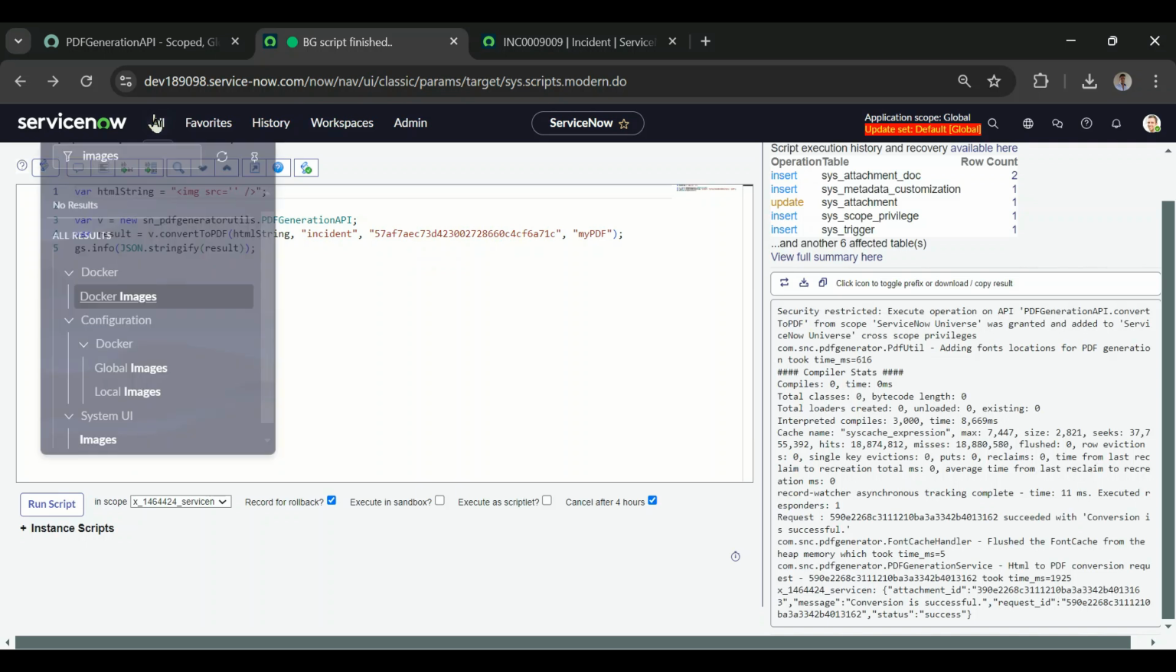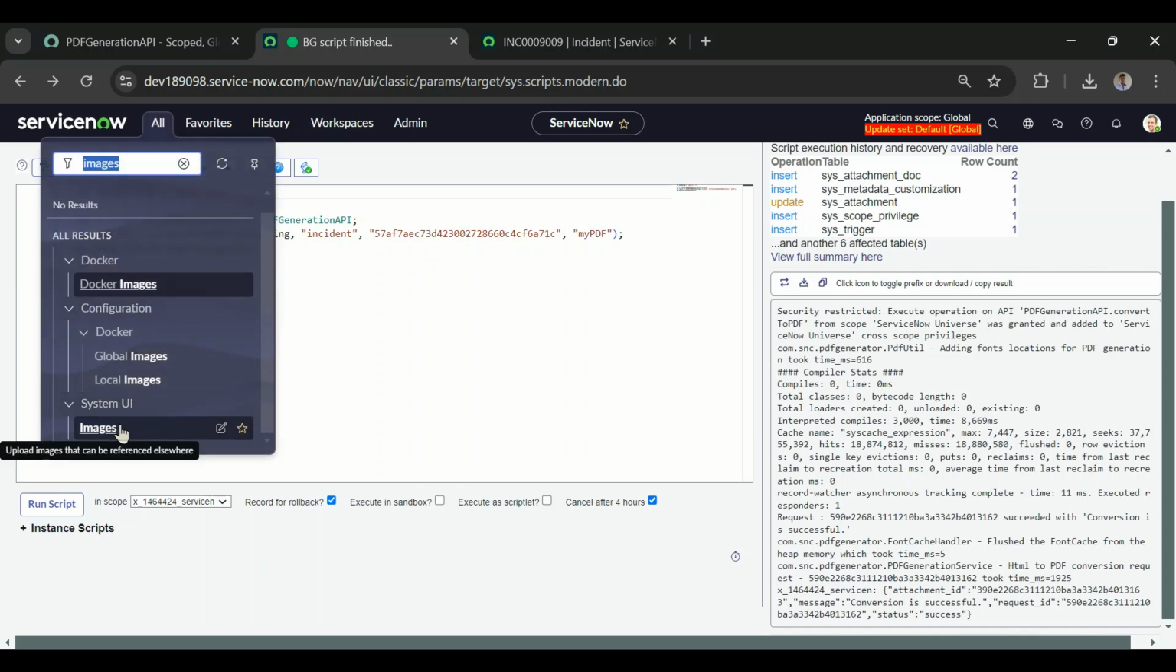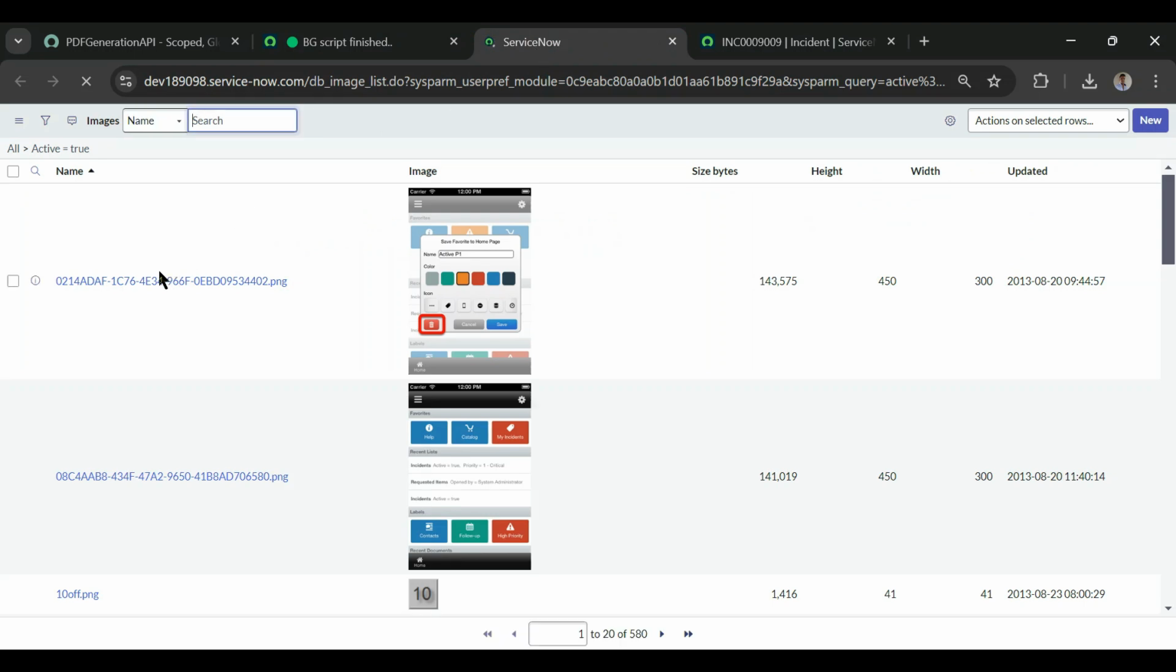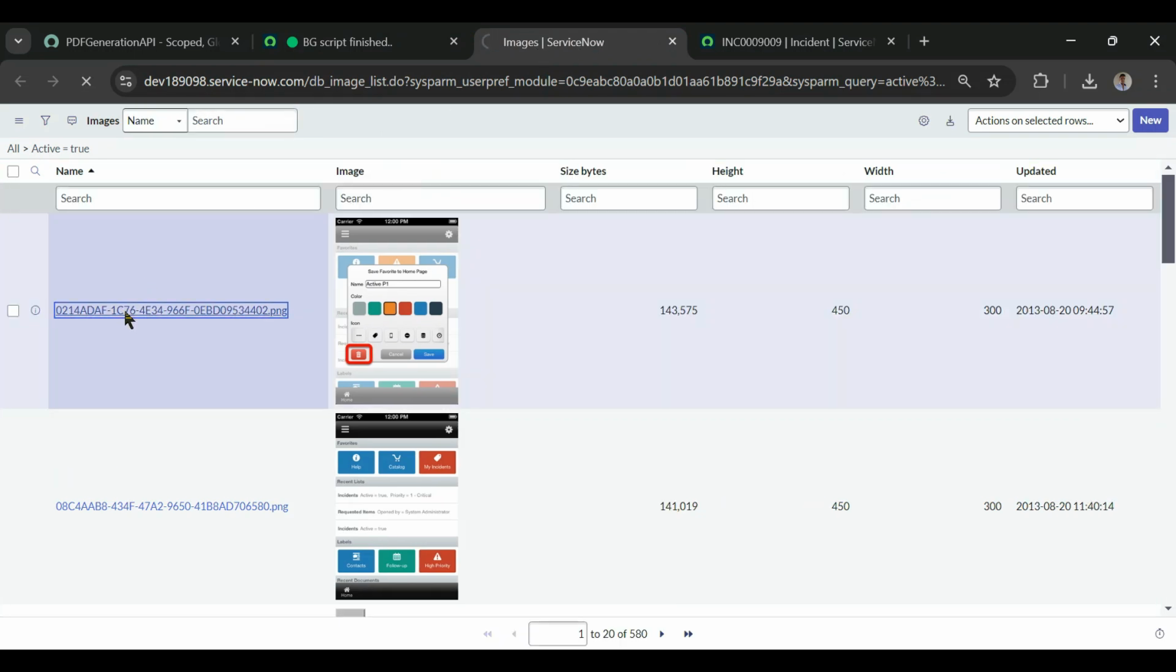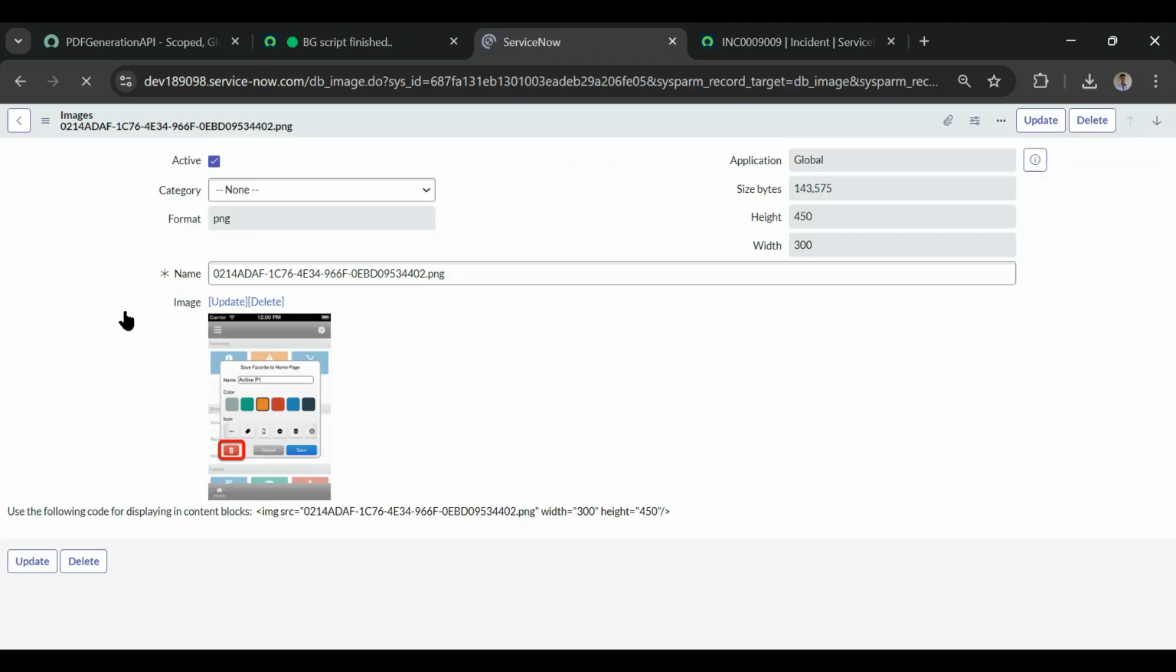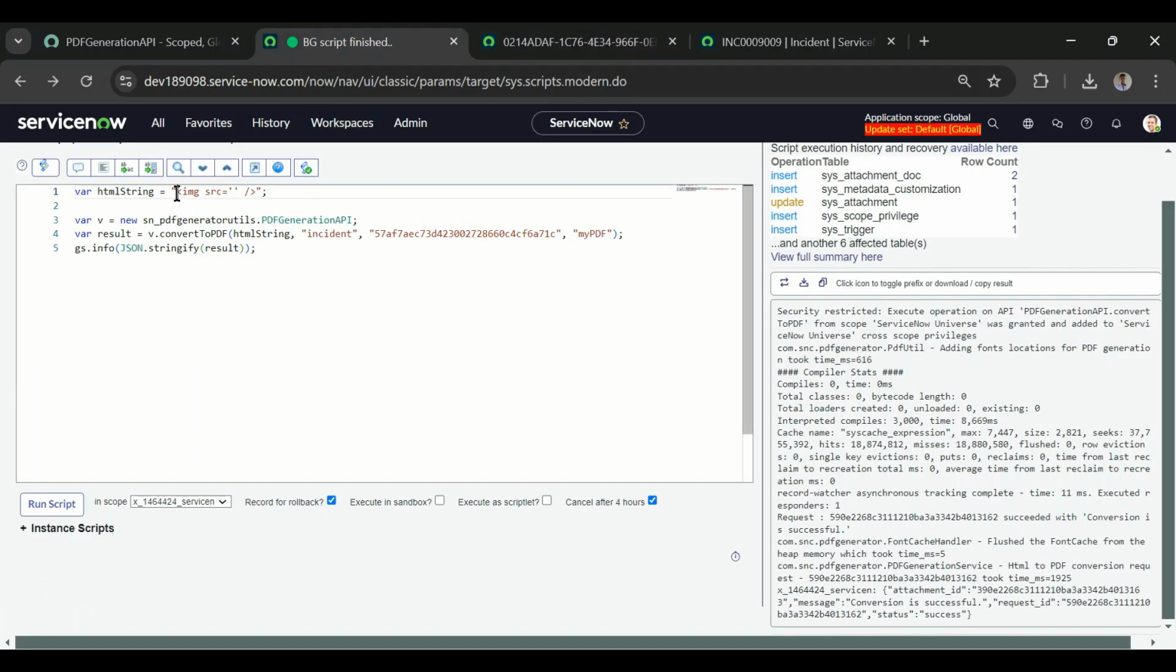For that, what I'll do is I'll go to the images table under system UI, and I'll open this one, the first one. So the name itself, or I can just copy this from here. I'll copy this, go back, and replace this HTML string with this one. So we have added the image here.